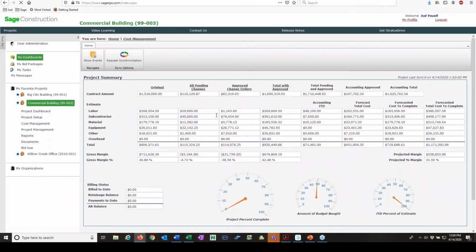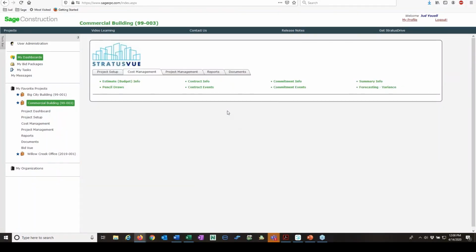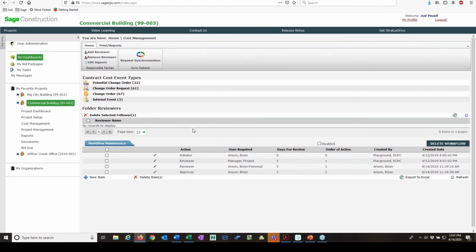Cost management, I want to keep going here because we are out of time. So contract events and commitment events, this is where I can create or manage cost events, including change orders, upstream and downstream.